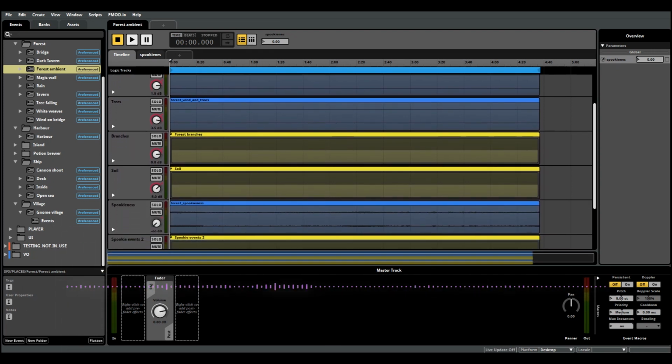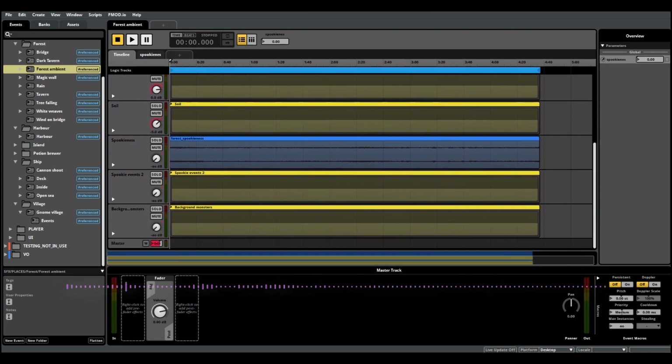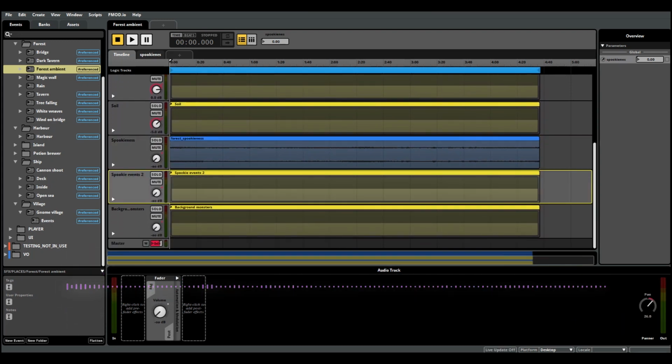As I scroll down you can see these three spookiness audio tracks. These are responsible for, well, the spookiness of the forest. It means that if the white ghost, one of the main enemies, is attacking, the scene can be changed accordingly. So this is what's happening if I turn on the spookiness slider.